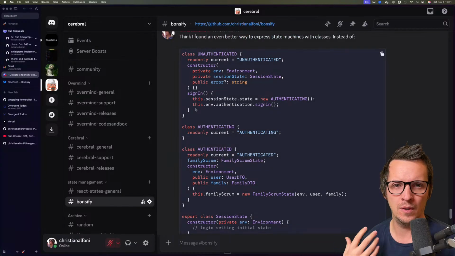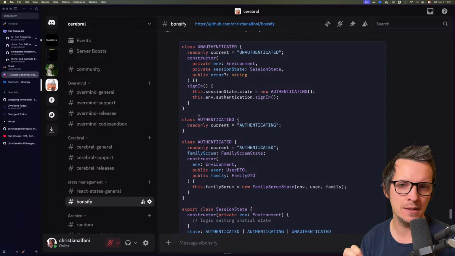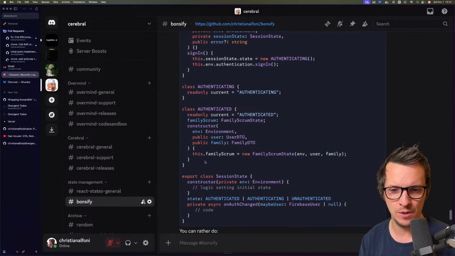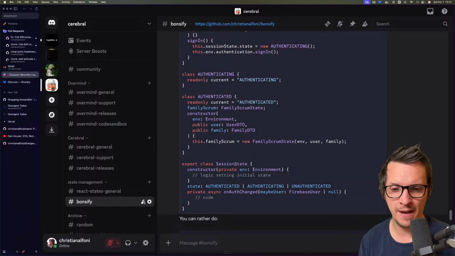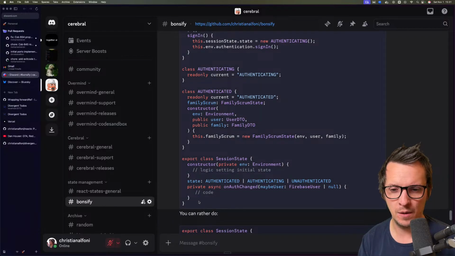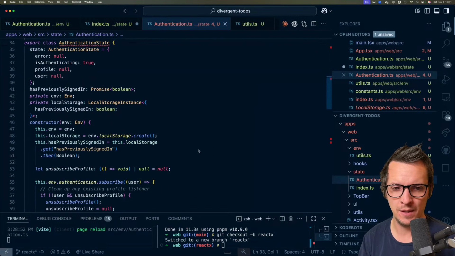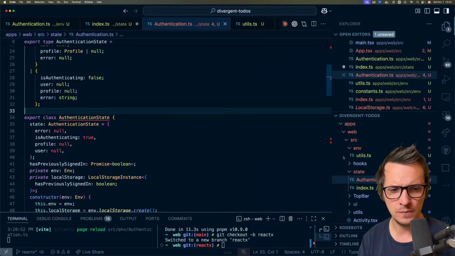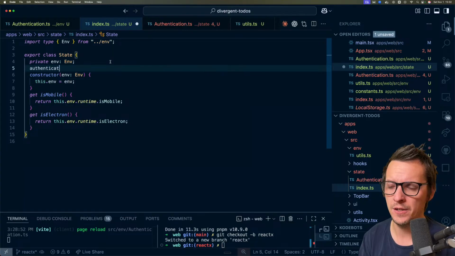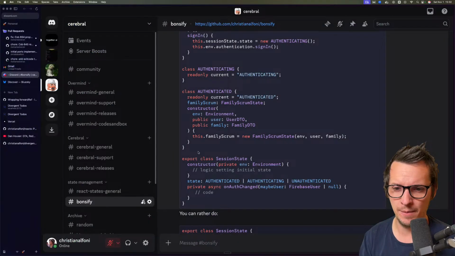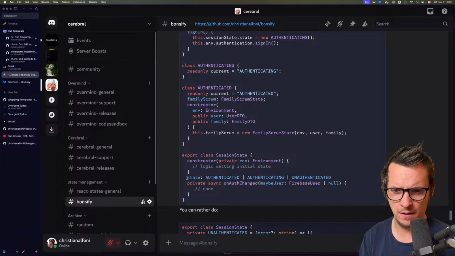So a technically sound way to do this is to have a proper state machine, where you can have this session state, but you expose it as an actual state machine. So the way this would look here is that we would expose authentication, but this would actually be this state machine.